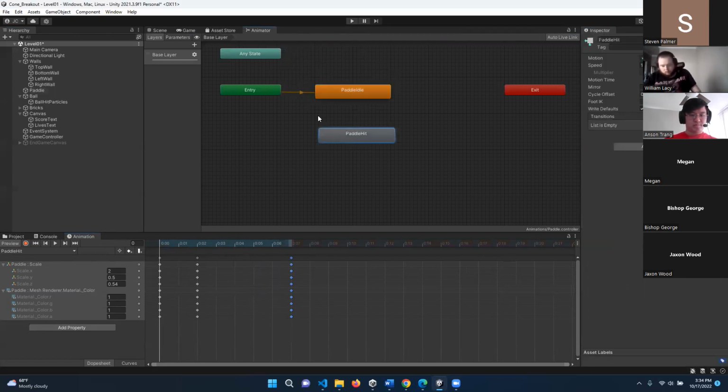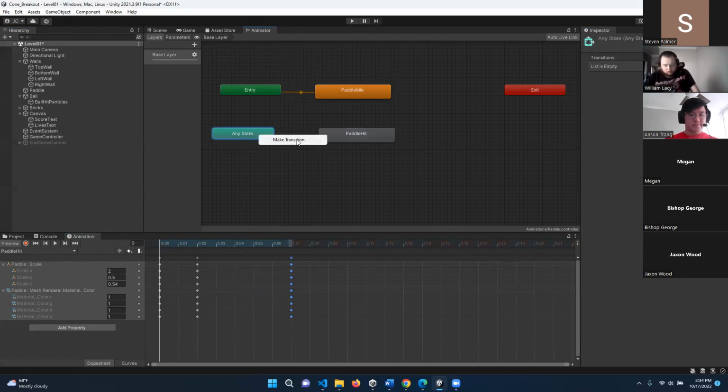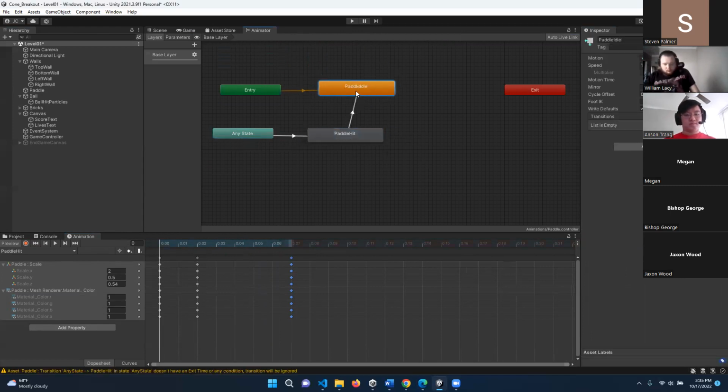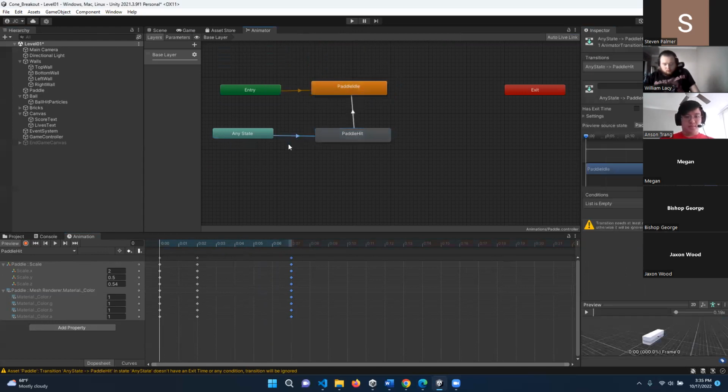Idle, I definitely want to be here. And then we're going to go from any state, because at any moment I can get hit, right? And then what we're going to do is make a transition. It just goes back to idle. Now we only really need one parameter, because I'm just going to test hit. And then after this is hit, it's just going to go here and sit there forever until it gets hit again.